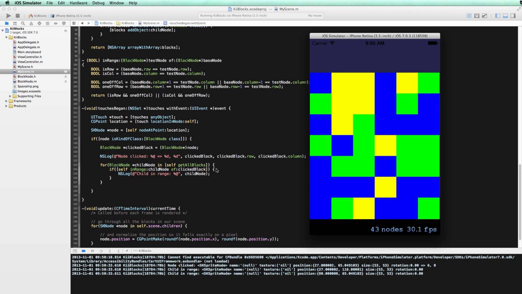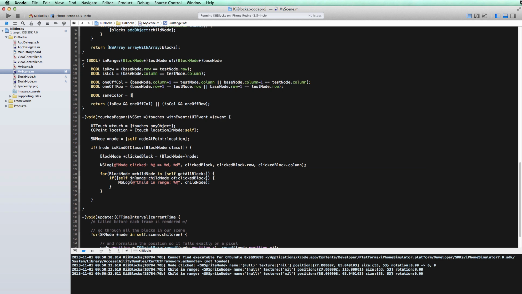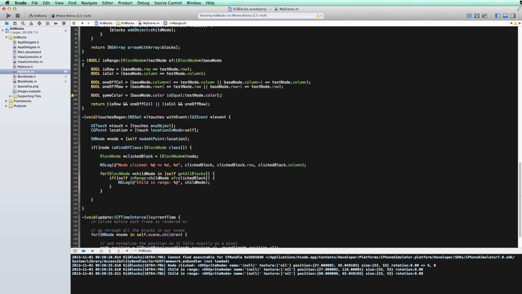But now we also want to filter for color. So we only care if the block is in range if it's the same color. Because remember, we want only the colors that are matching to disappear from the board when the user taps them. So we need to modify our inRange method here and also test for color. And we need to wrap our return statement because this still needs to be true, and also it needs to be the same color.